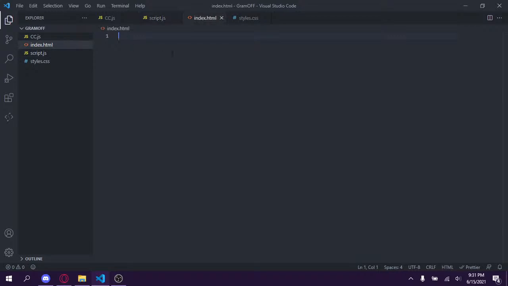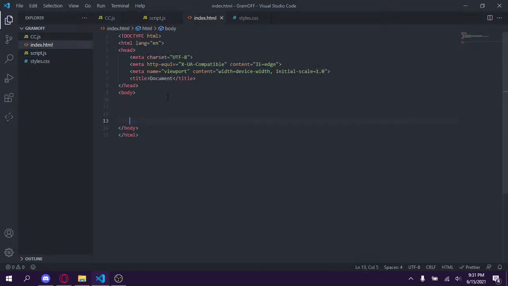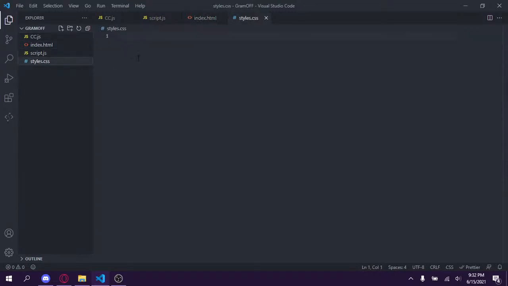Styles.css. Okay, great. So the first thing that we're going to do in index.html, get the boilerplate. And then we're going to link our first file, cc.js. Script src equals script.js. Okay, now we need to make a canvas, id equals canvas, width equals 1325, height is equal to 623.